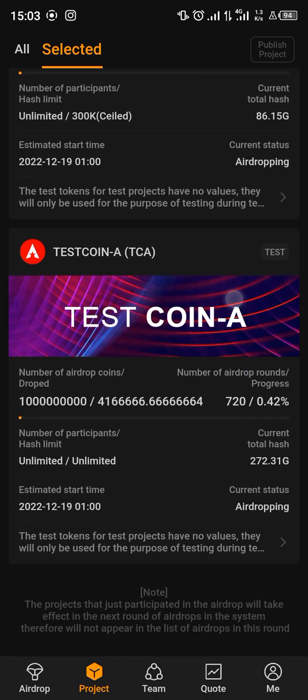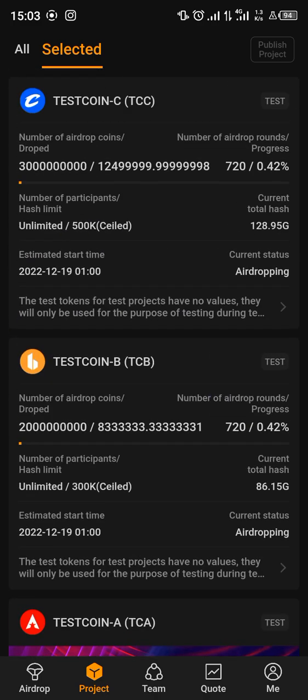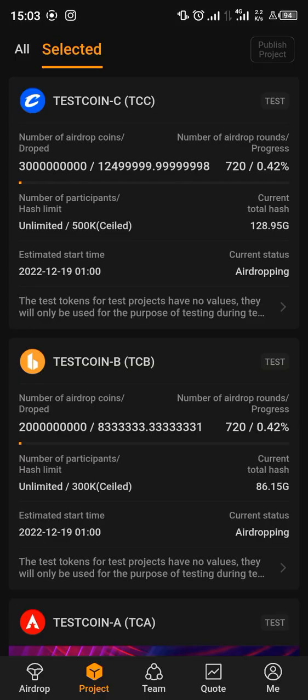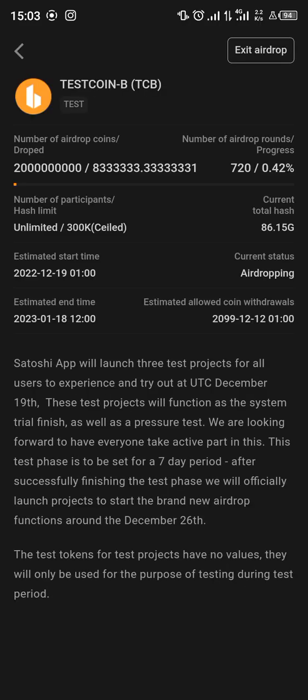Now what will happen is that in the next phase of airdrop, I will be airdropped the amount that's to be airdropped into my account. So that is just it.